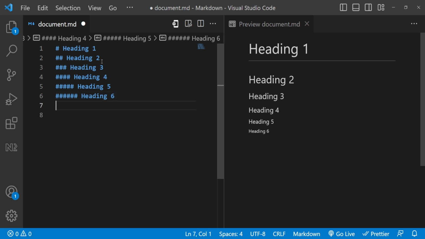Now somebody may be asking, what about heading 7? Let's try it and see. 1 2 3 4 5 6 7. Clearly if we do this, it is not recognized as a heading. So you could see that it doesn't work. So basically the heading starts from 1 and ends with 6, but the higher we go in terms of the numbers, the lower the font size gets.